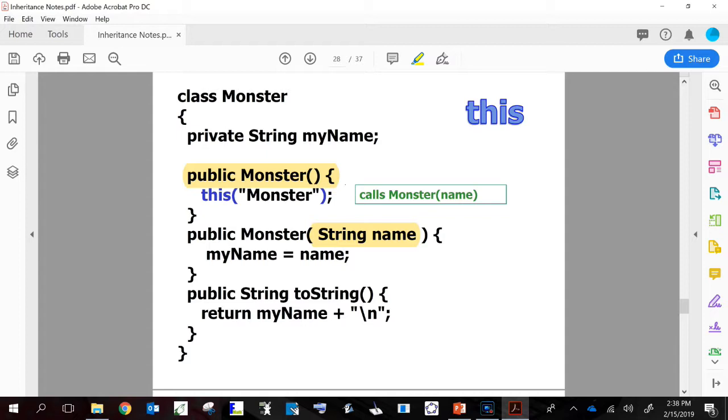So what I've done here is I've just said, hey, if there's no parameter, then I want you to set this equal to "Monster". So I want you to pass "Monster" in. What it really is, it becomes a reference and says, take the monster right there and throw it into that constructor. So this refers to the class itself and says, take that string "Monster" and throw it right in here where it says name. So it will take myName and set it equal to "Monster".